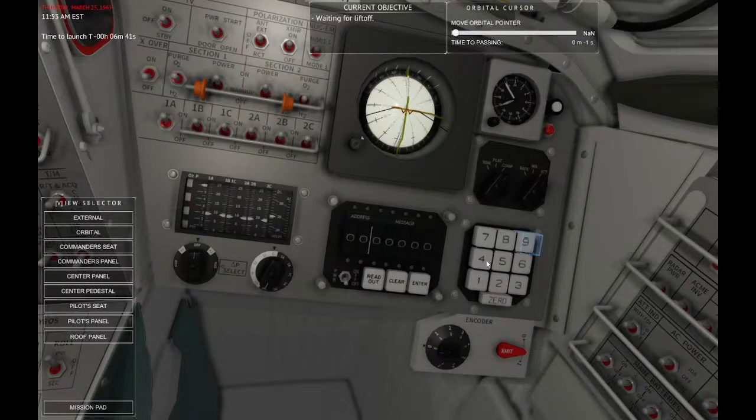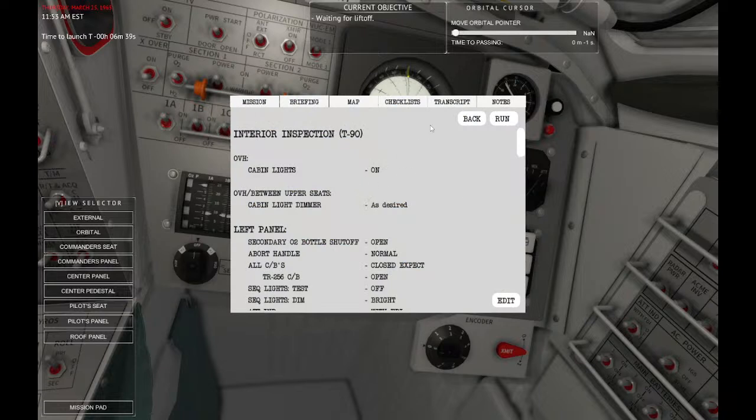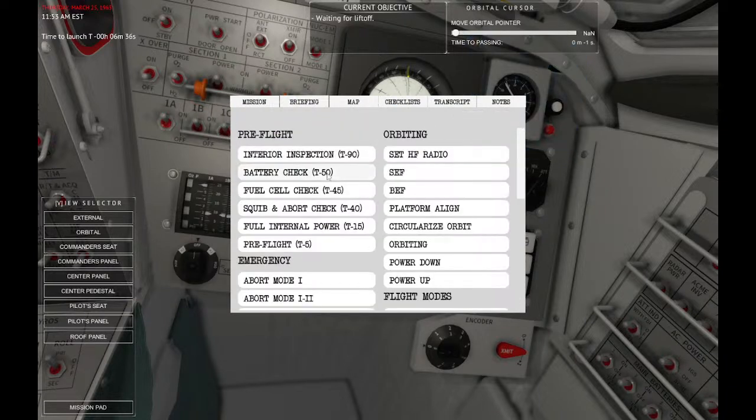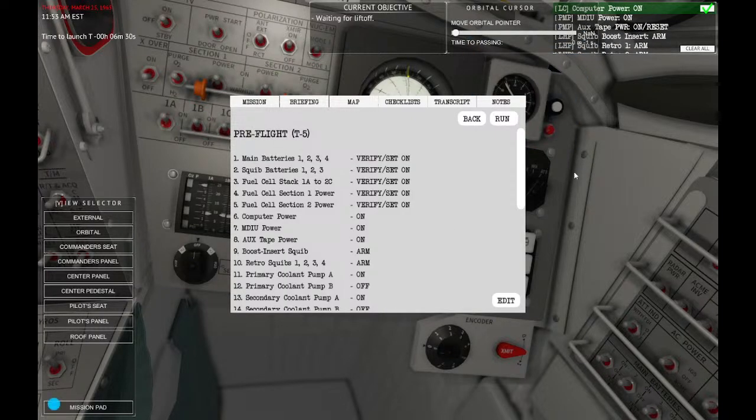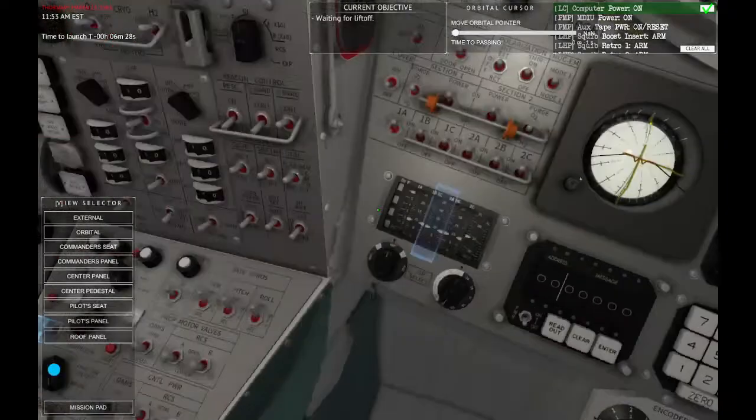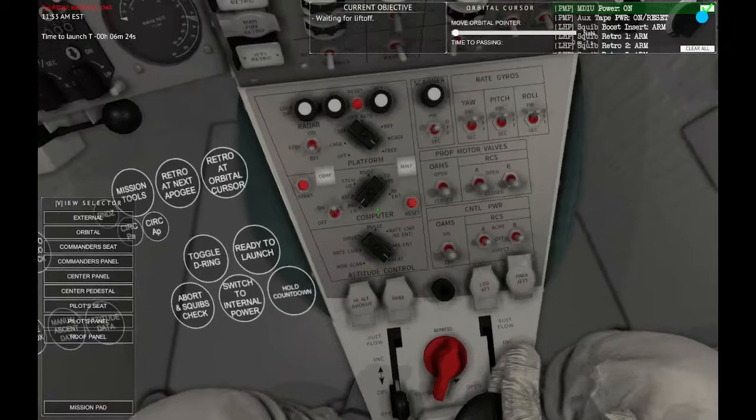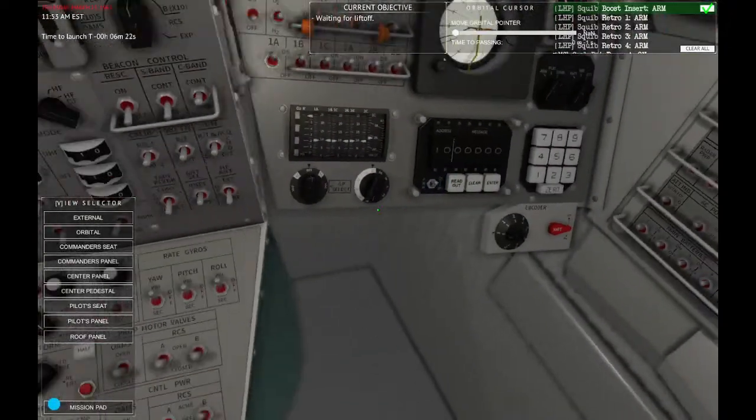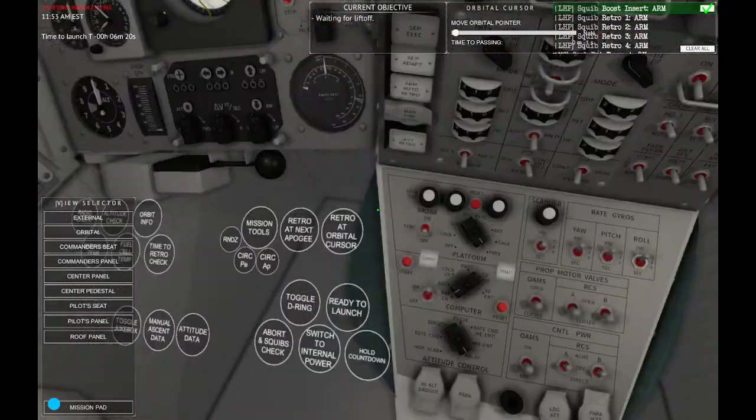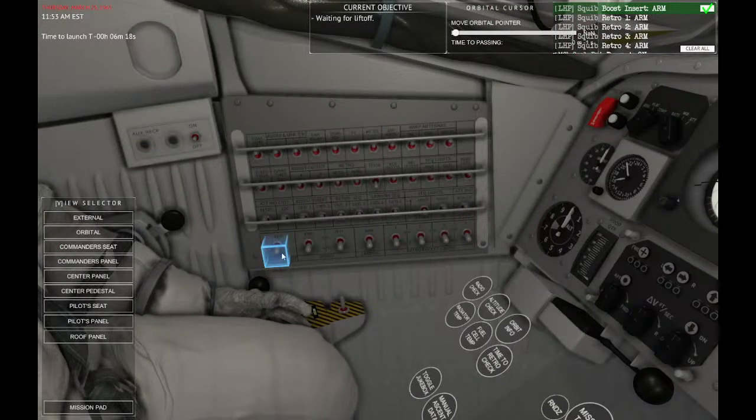All right. Cool. Battery checks easy. Fuel cell checks. Okay, squib and abort check. Full internal power pre-flight. Just verify. Computer power on. MDIU power on. Squib boost insert on.